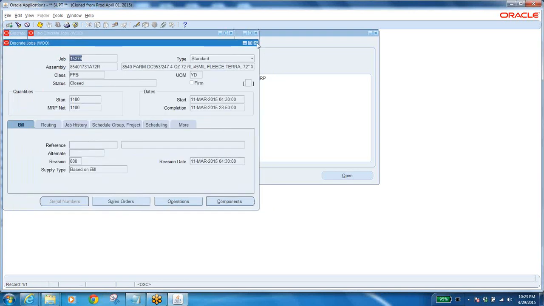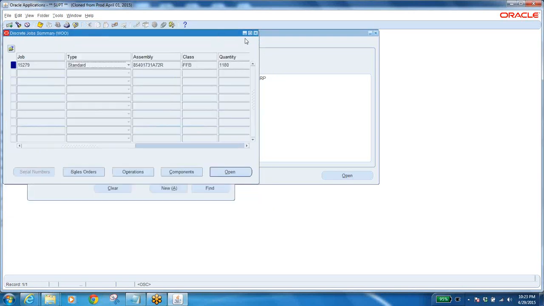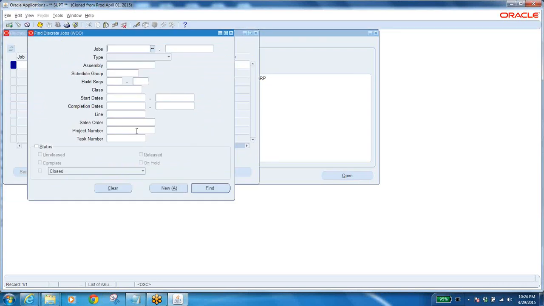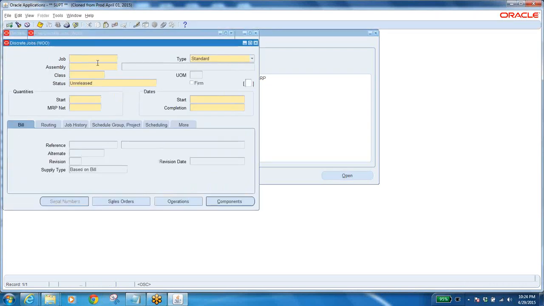Now, this is the discrete job we discussed, but let us create one job and complete it. I'm going to create a new job. New job. Press tab, it will create a number. This is the number. Assembly. I want to manufacture this item. Take that item. Then class.